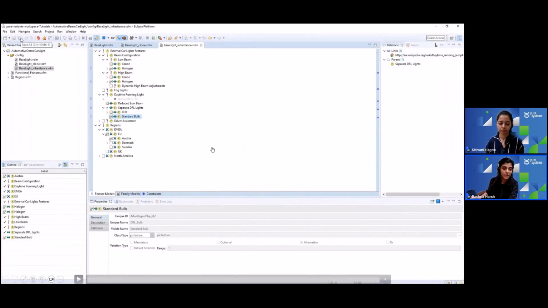And once again, as a summary, if you go ahead with the method of cloning, you will still have the option to change your selections. But if you go ahead with inheritance, you cannot change your selections. But in both cases, you will be able to add more features to it. And with this, I would now like to hand it back to Shivani. Thank you.